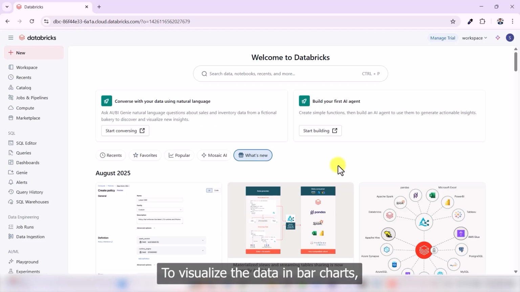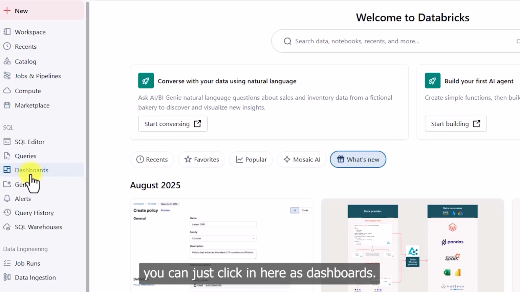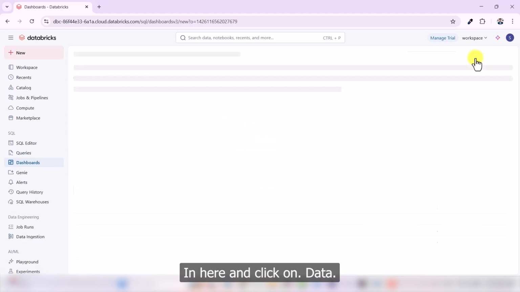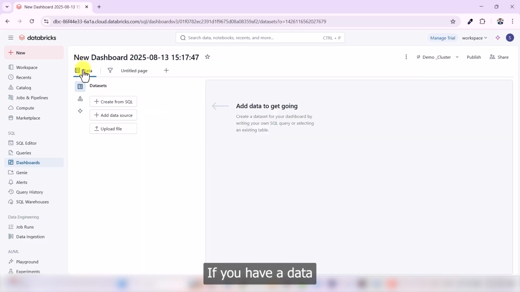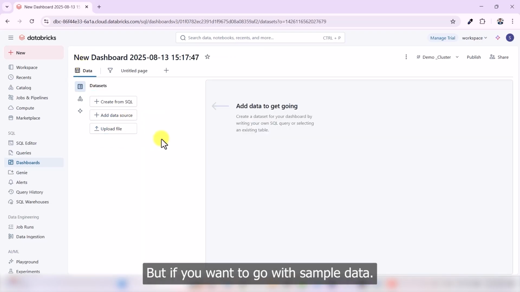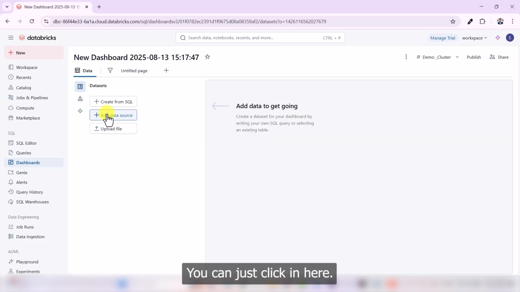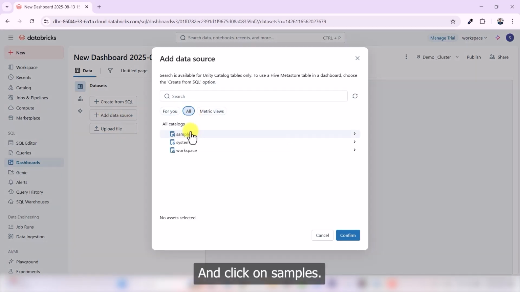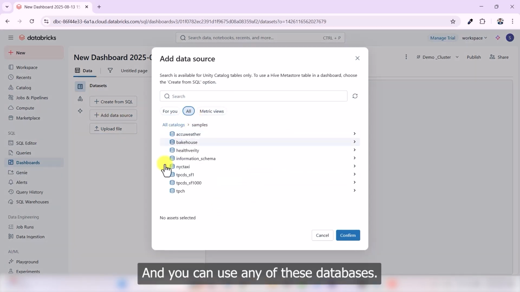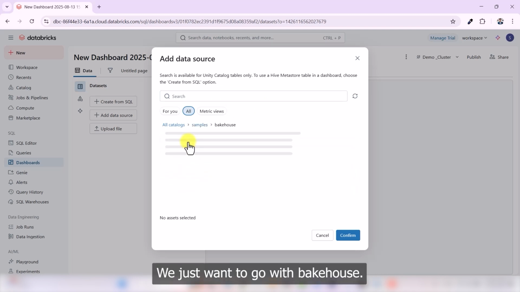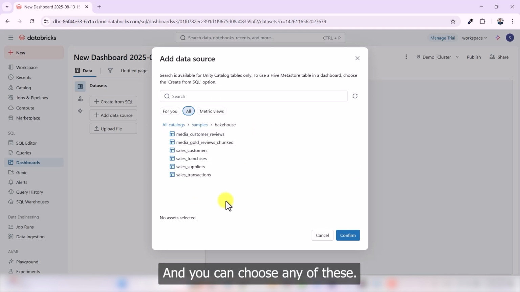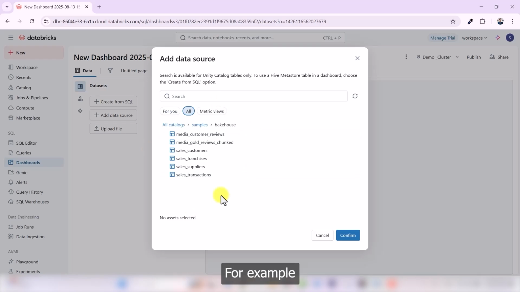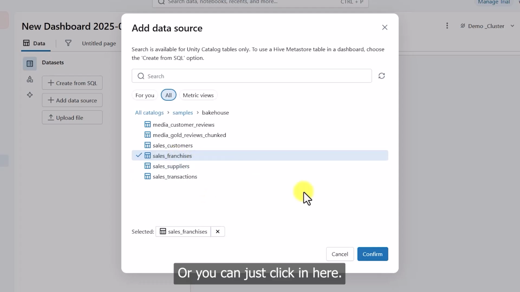To visualize the data in bar charts, you can just click in here as dashboards, create a new dashboard in here and click on data. If you have data, then you can just upload one, but if you want to go with sample data, you can just click in here, click on all and click on samples, and you can use any of these databases. For example, we just want to go with bakehouse, and here you have multiple tables and you can choose any of these. For example, you just want to go with sales franchises, so you can just click in here and click on confirm.